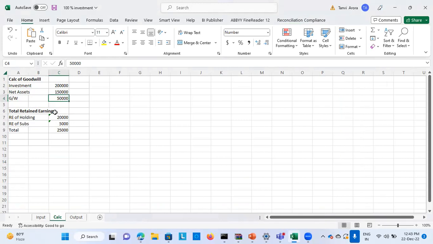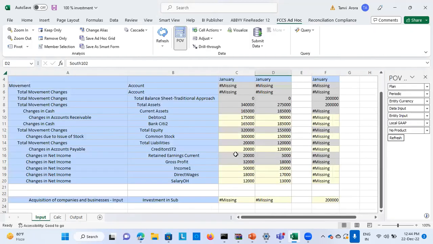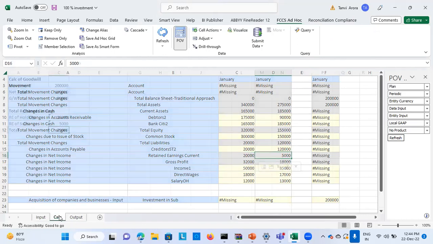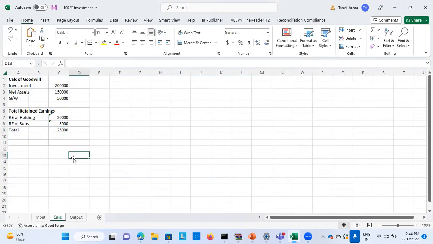And retained earnings, we have to calculate at a total level. So we will take the retained earnings of holding and retained earnings of subsidiary, which will come to 25,000. And as it is 100% investment, we are not deducting anything for the minority people. So we have taken 100% of everything. So we have just taken 100% of retained earnings of holding and subsidiary. So this is the case. This was the case of 100% consolidation.